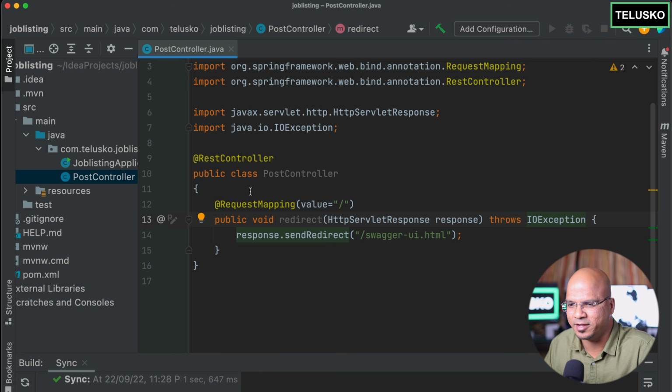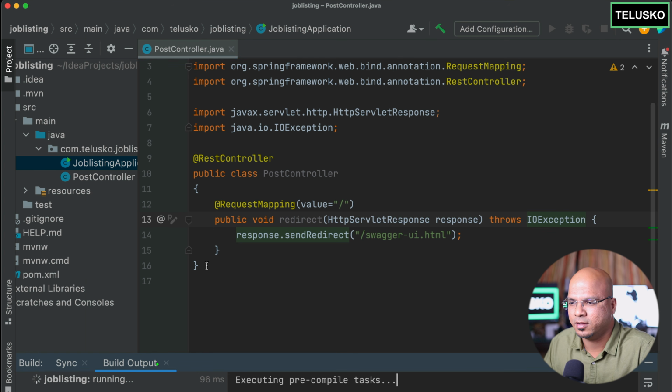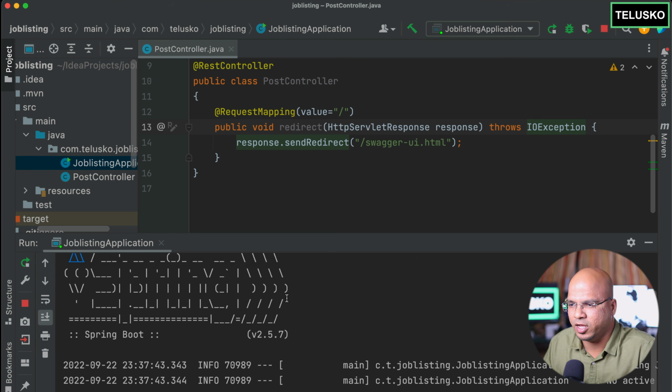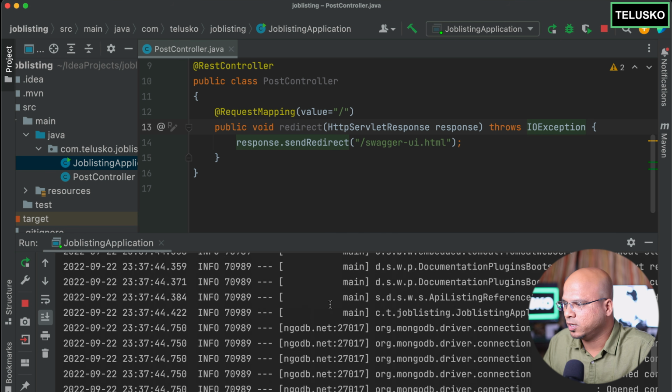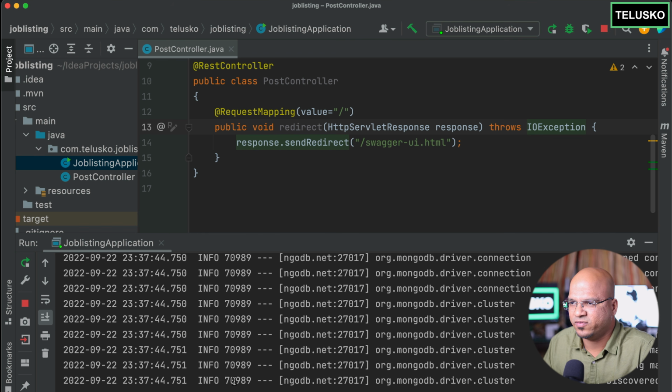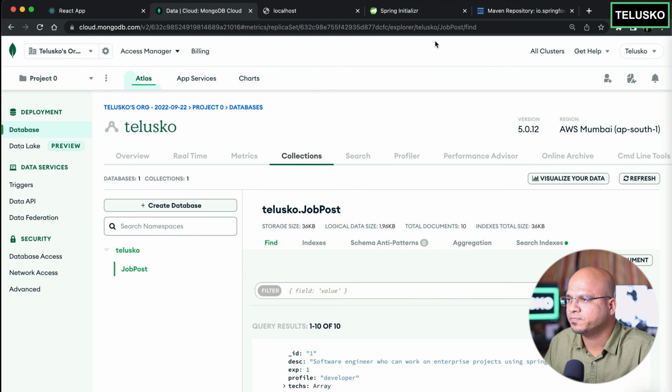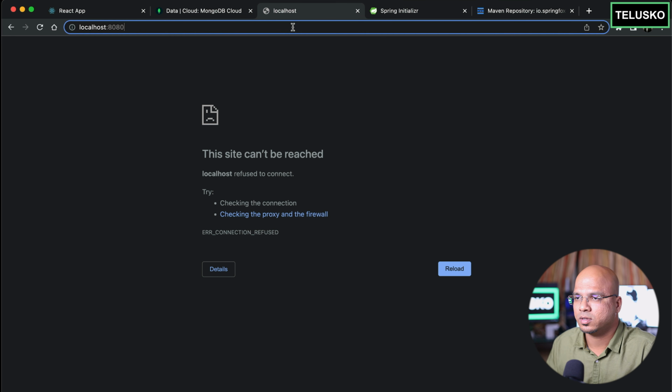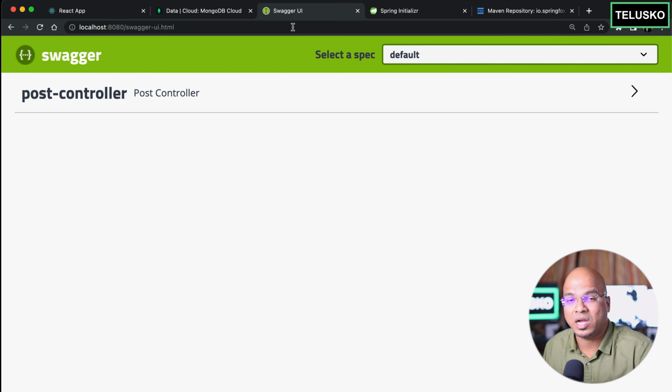Let me just prove that to you. To prove that, I will run this application first. I will right click the main application and say run. It will take some time. I hope it will work without any error. Okay, you can see it is working. And how do I verify that? I can go back to the browser, and okay, Swagger API is not working. Refresh, enter. And you can see we got our Swagger API.